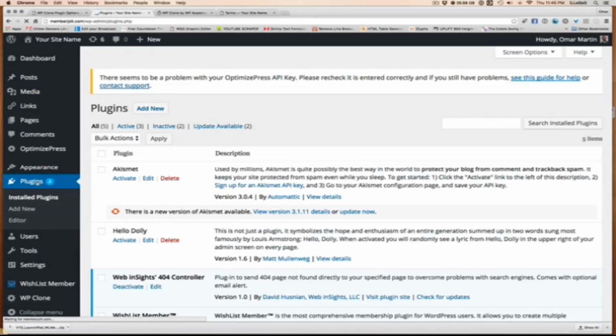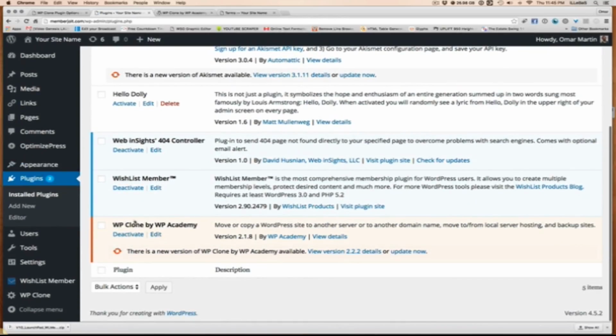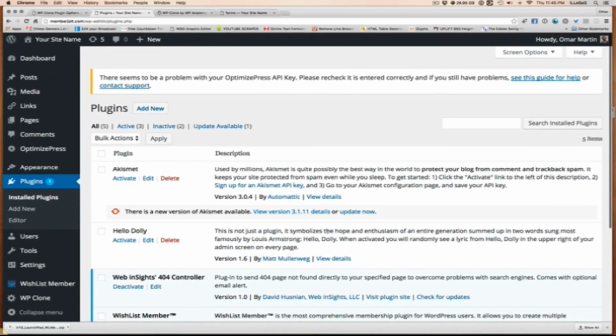Now let's look at these plugins here that it says are out of date. Akismet, Hello Dolly, WP Clone happens to be out of date. So you can update that. Now you work the site as you would any other site.